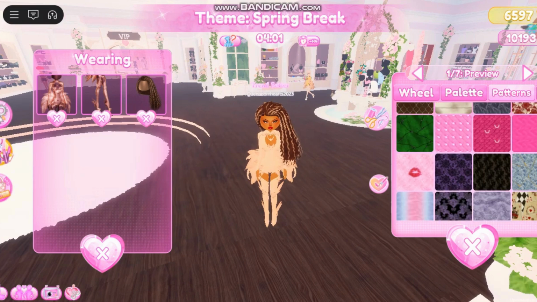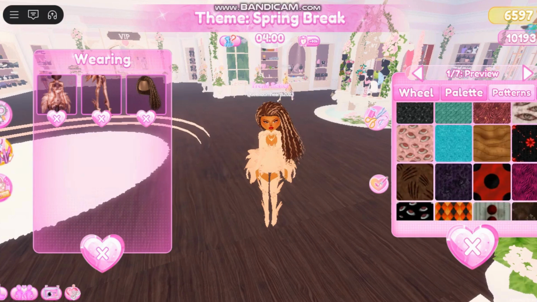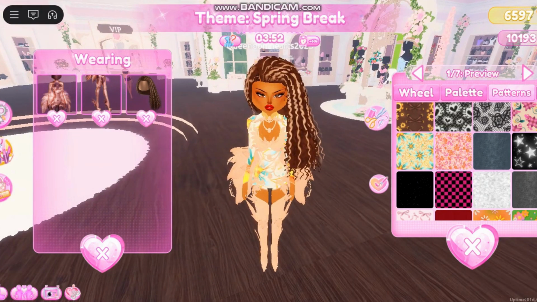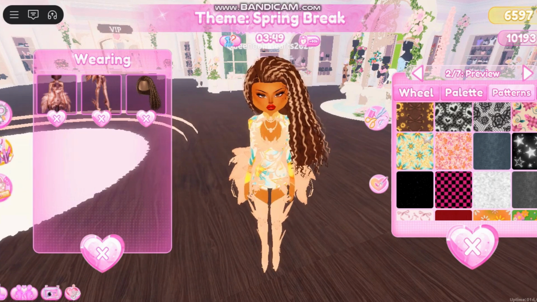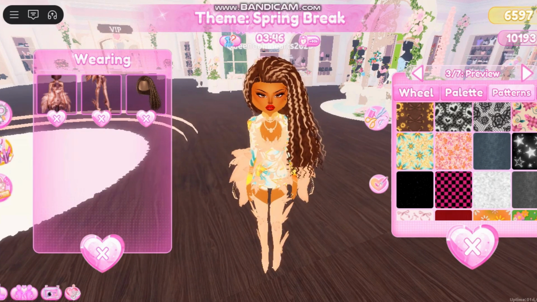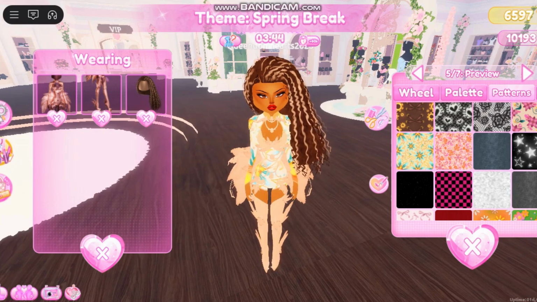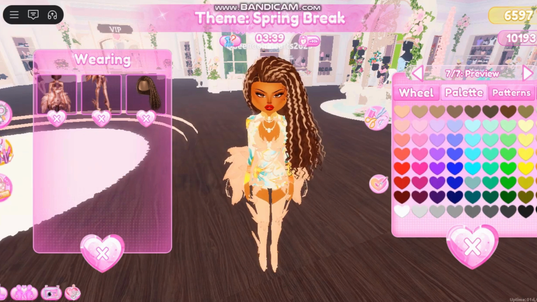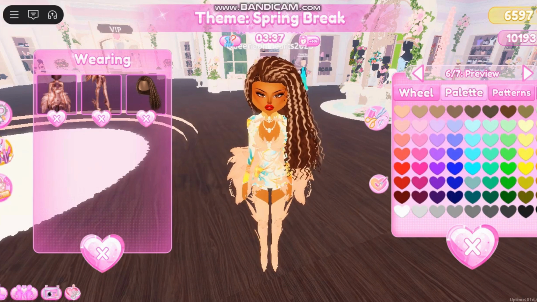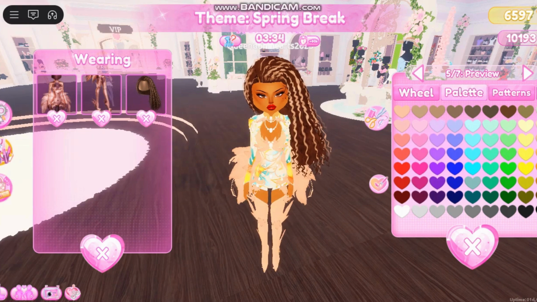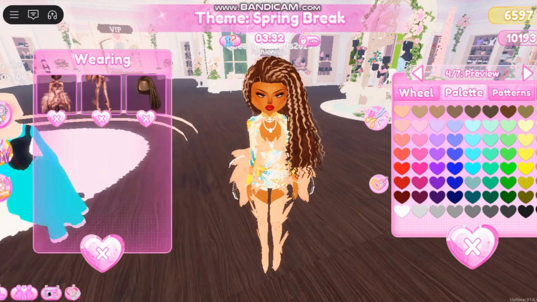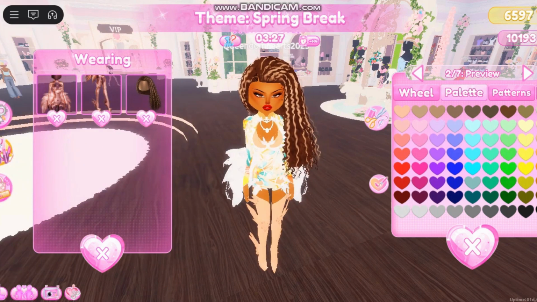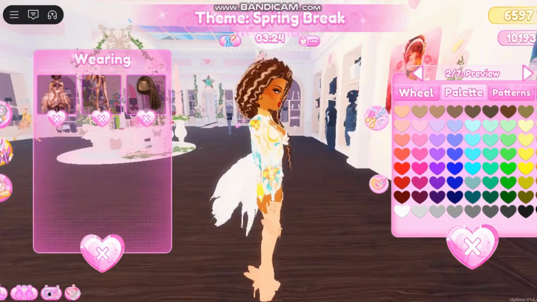As far as changing colors go, yeah, I'm going to stick with this pattern right here. The next thing that I need to do is to change the shoes. I don't have to change the color of the hairstyle. Just have to leave it at that. This looks really, really nice.